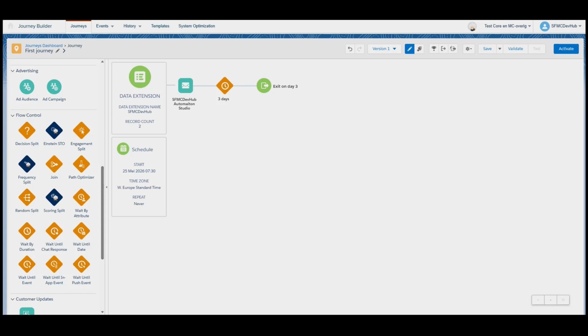Pretty simple. Now let's make the journey a little smarter. I'm going to add a decision split. This allows us to create different paths based on customer behavior or data. So for example, did the customer open or click the email or not? Again, we go to the flow control, and here we can select engagement split. Again, we click and drag and drop it behind an activity.